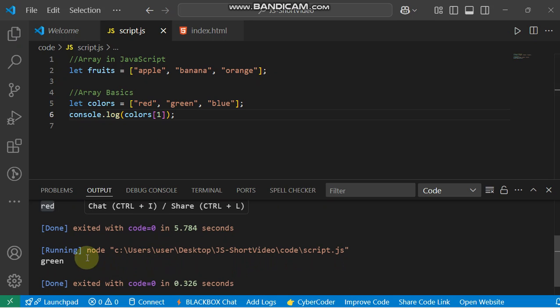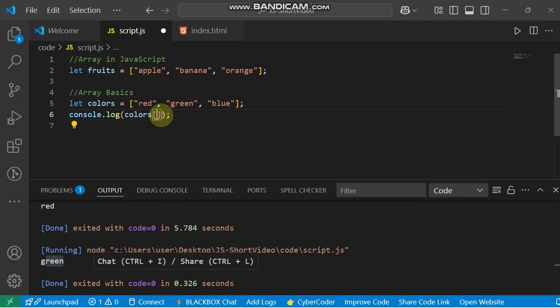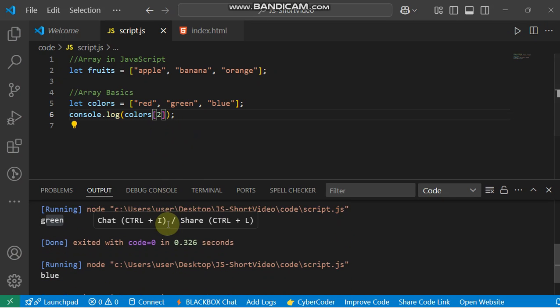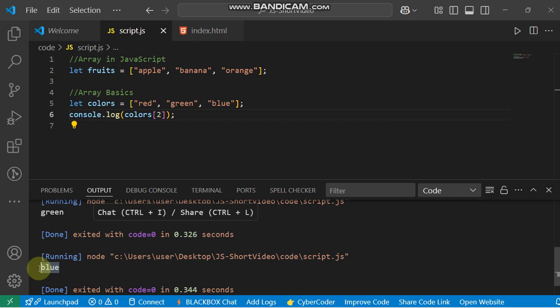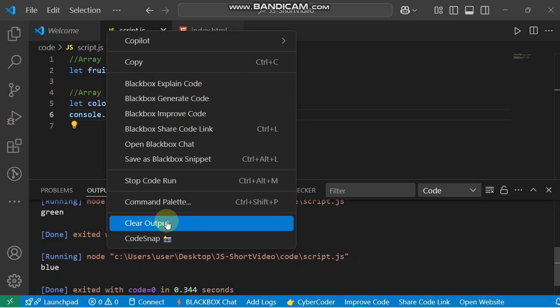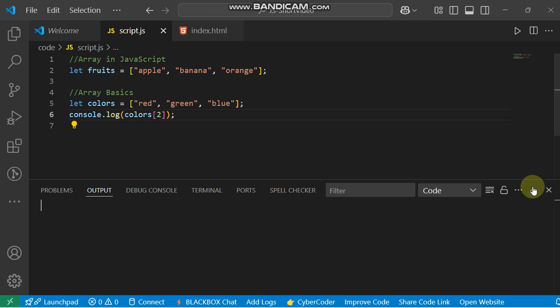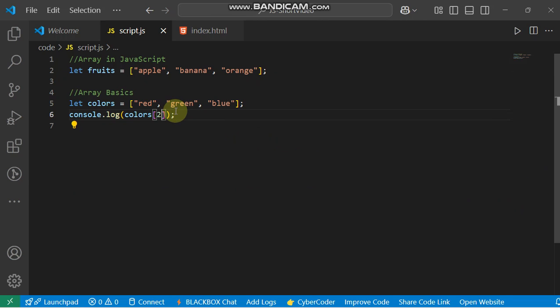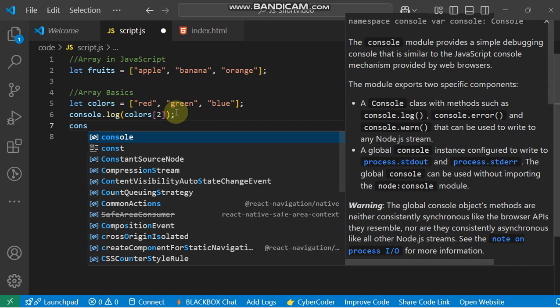When we run it, we are seeing green. Okay, green. Now if I change this to 2, we save it and rerun it, we'll have now blue. Okay, now we have blue here. All right, so these are some of the common ways that we can work our basic understanding and our basic knowledge around arrays.